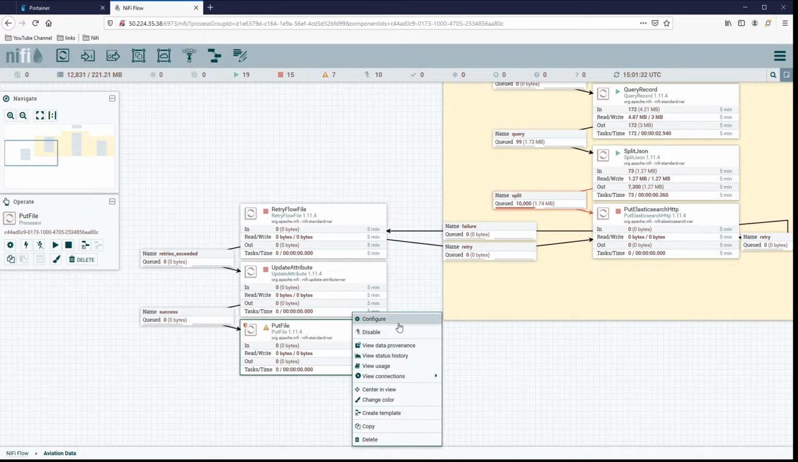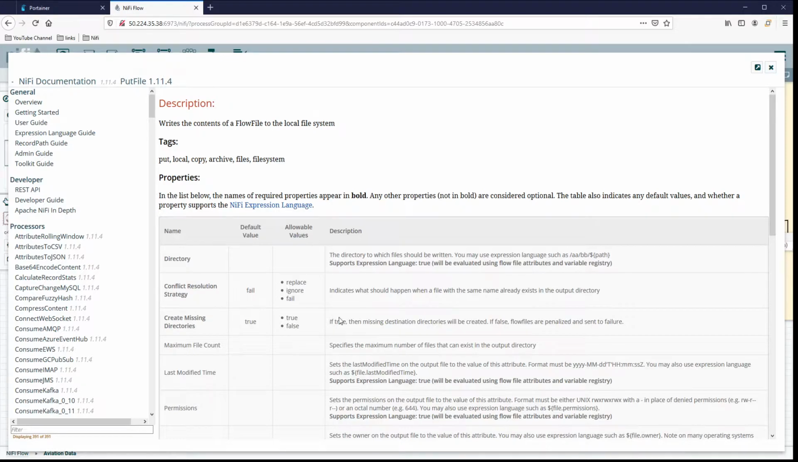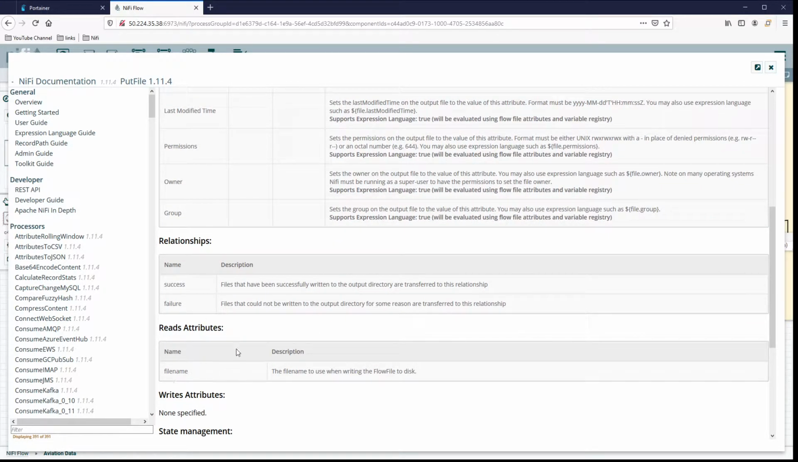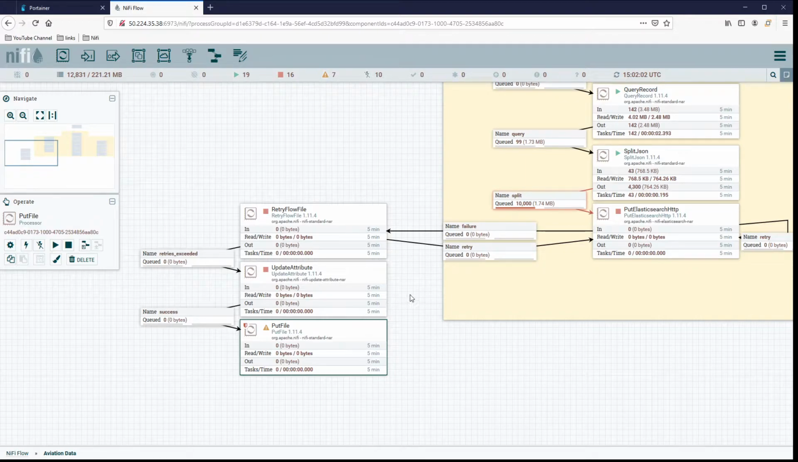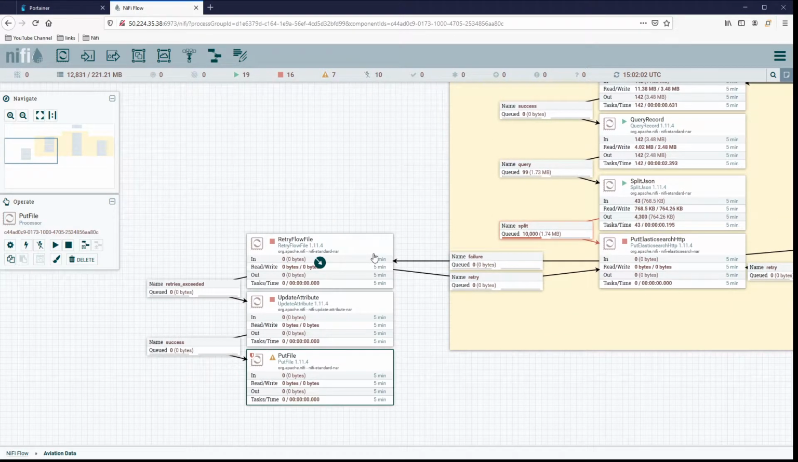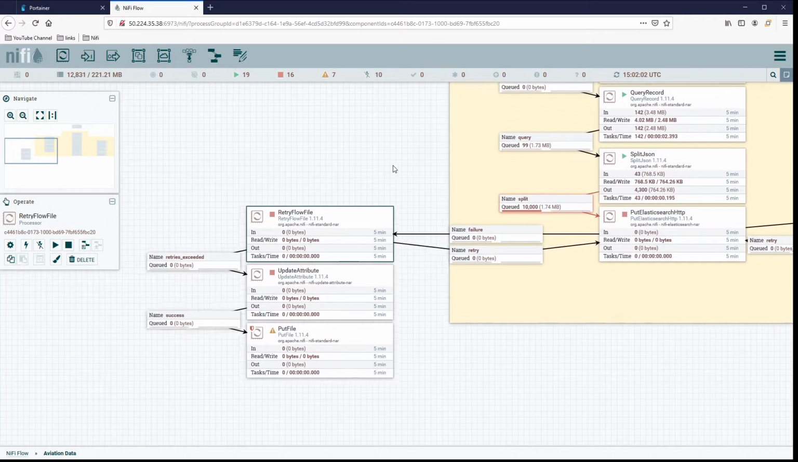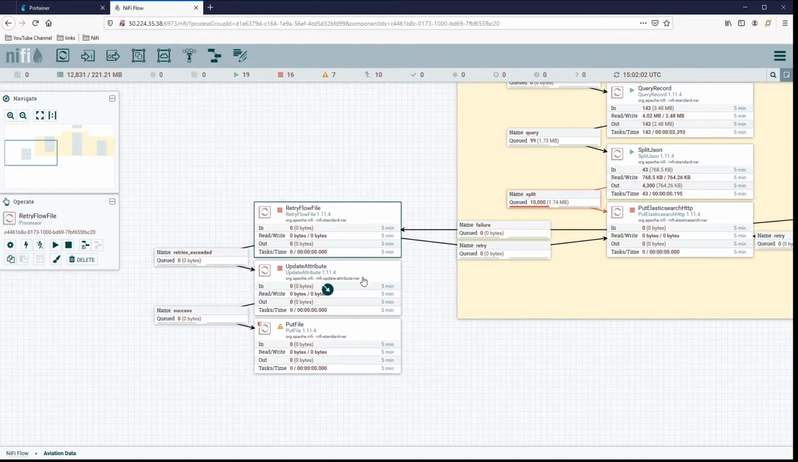So if we look at PutFile, we know from previous usage that PutFile has an attribute it looks for, and it's reading for filename. That way it knows what to create for the file. So we don't have one in our attributes right now because all of our data came from an API. So we need to create the attribute that we're looking for.